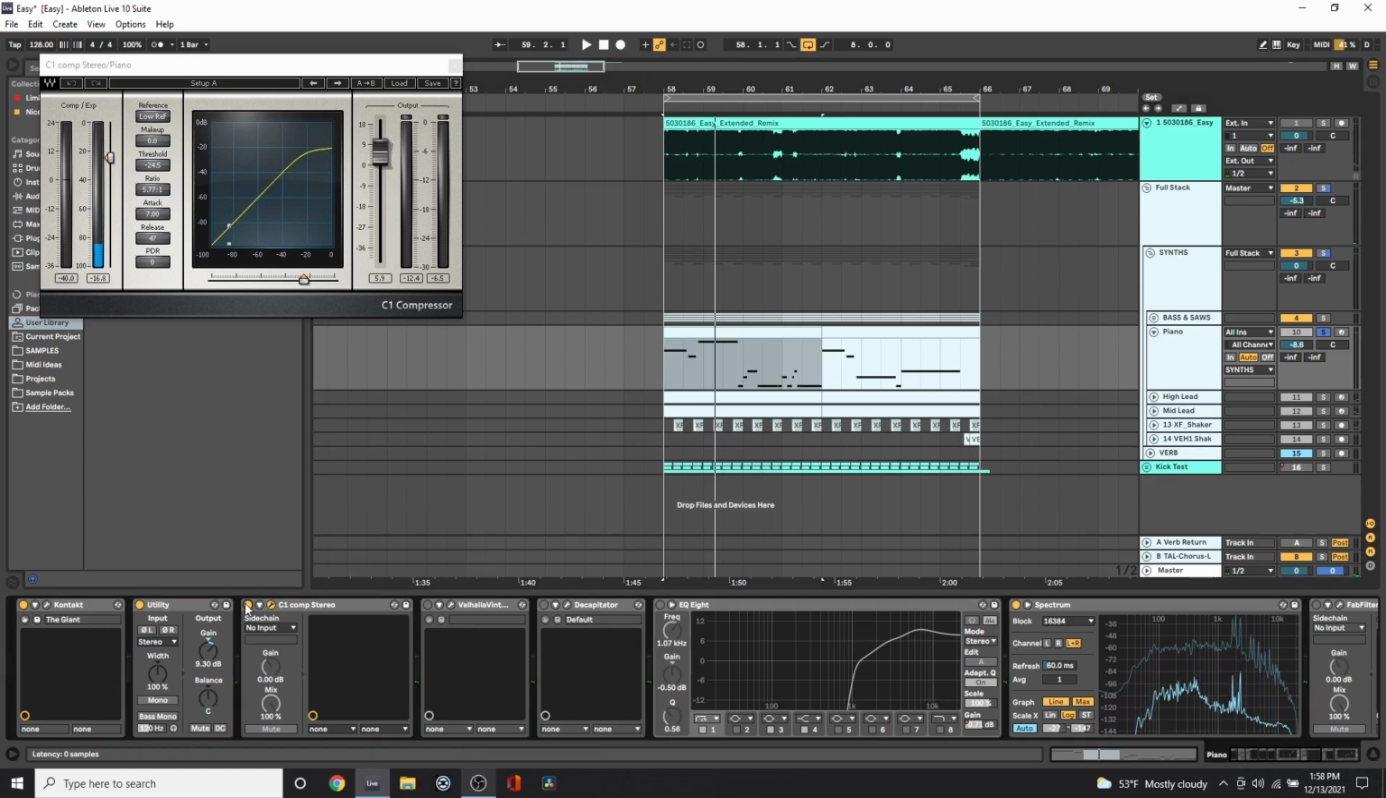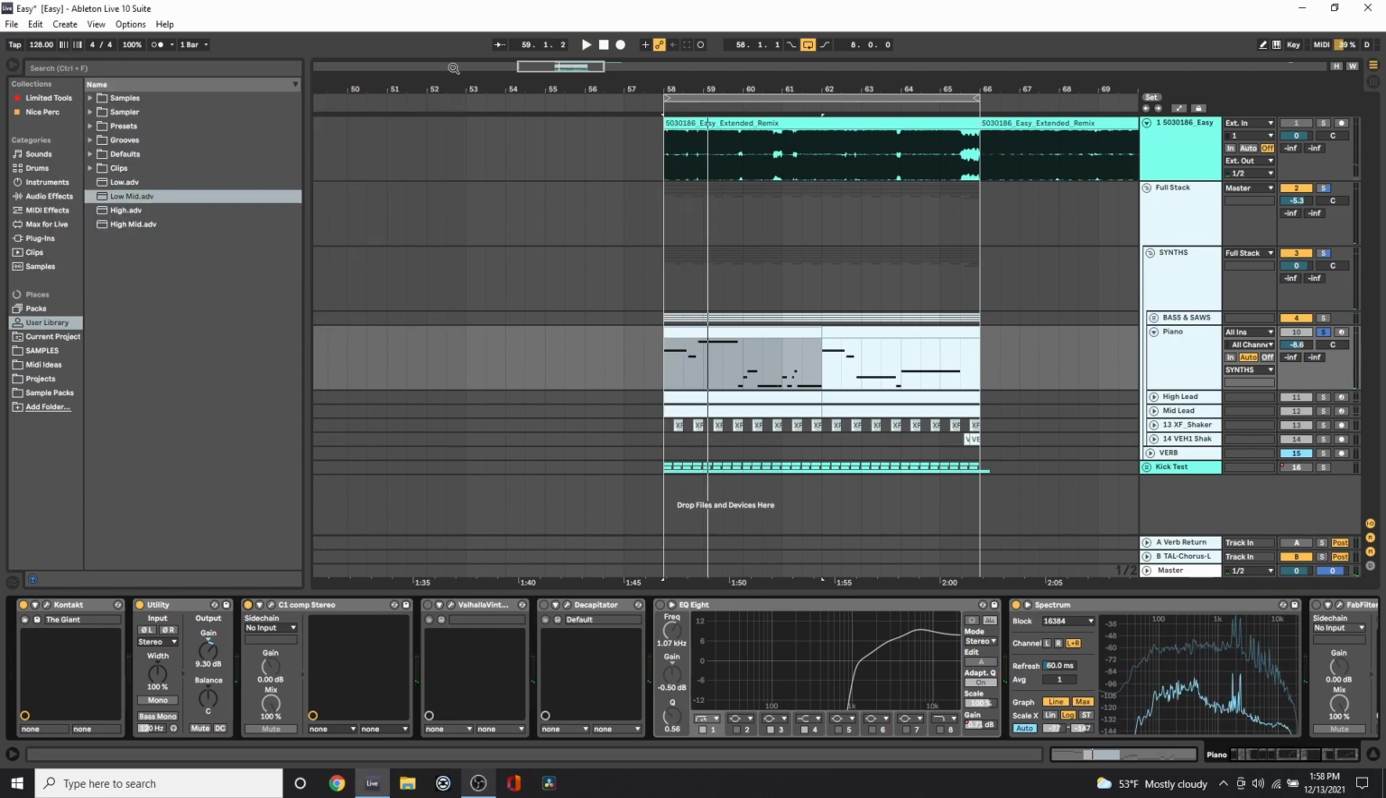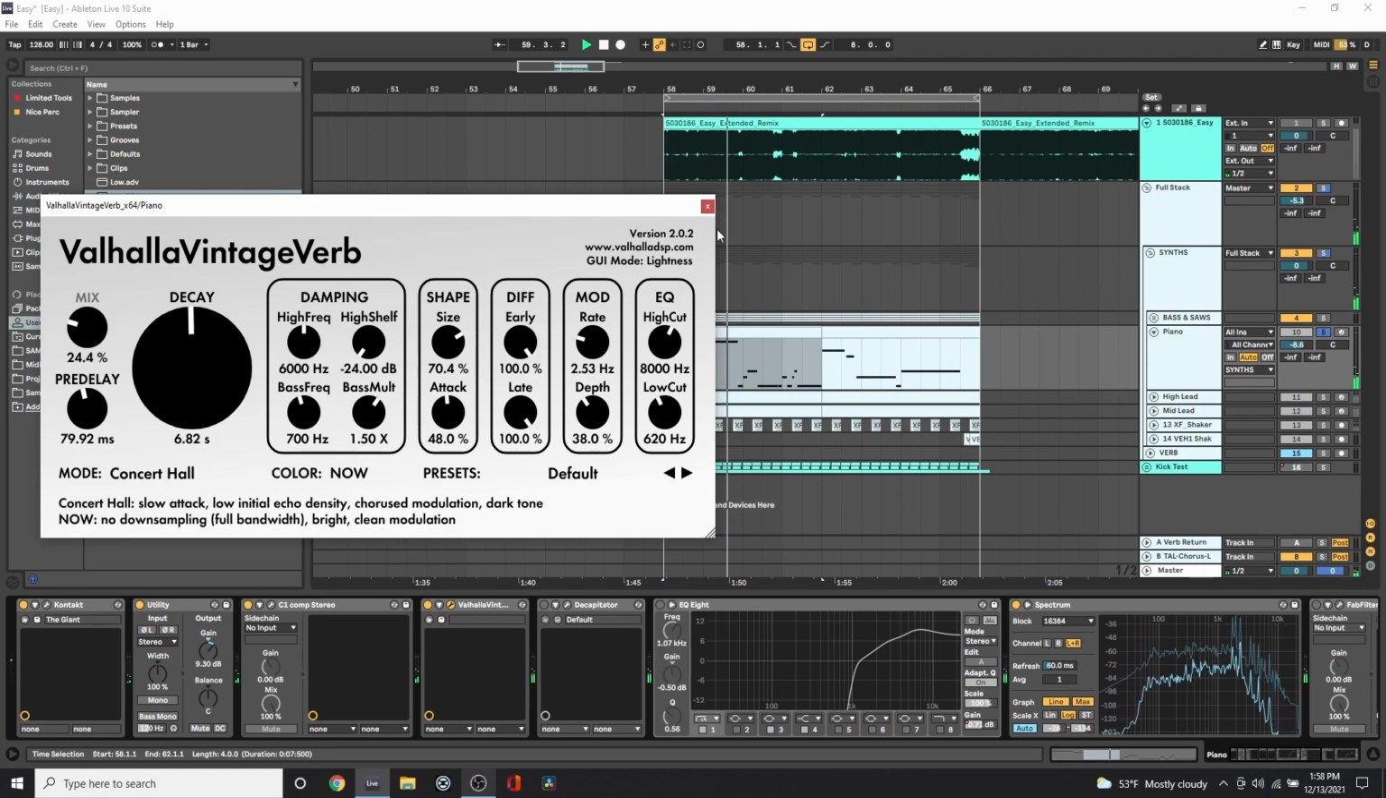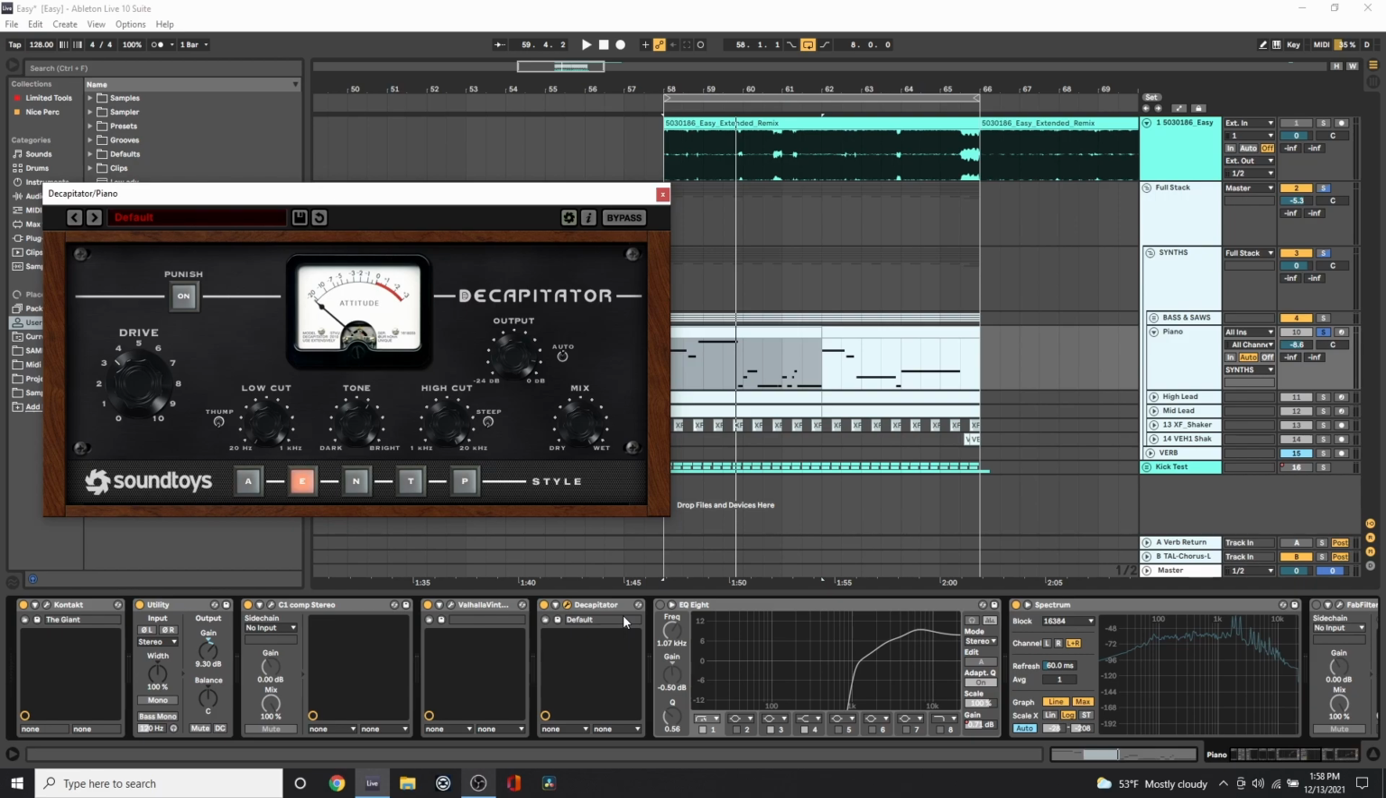If I turn off the compressor, it's just beginning to emphasize the initial hit of the sound, which is what we want. And then I used another reverb to give it that long decay and that big space. And then using a Decapitator as well to brighten it up.